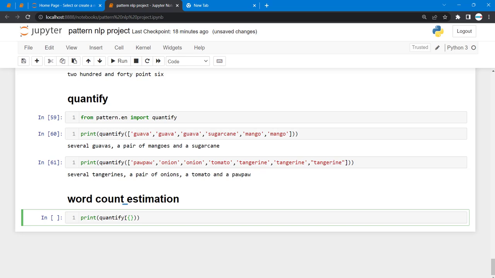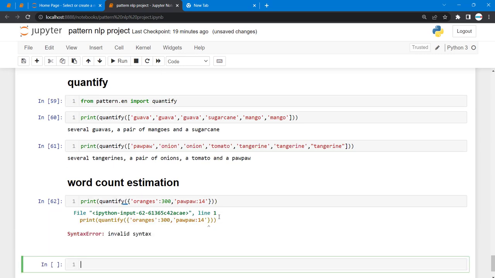So curly braces, and then I can put quotes, and let's say I want oranges. Then outside the quotes I put a colon, and then we want the value. So let's use 300, then a comma. Then paw paw, colon, and let's give it 14. Okay, so if we run it, let's see what it will give us.